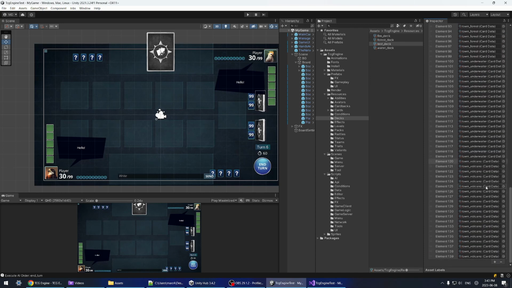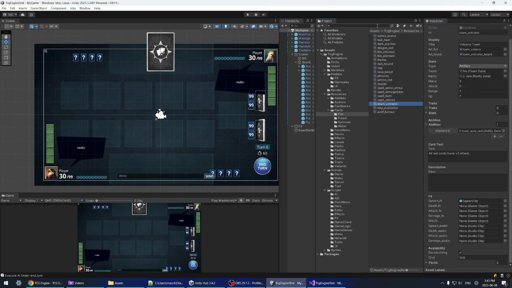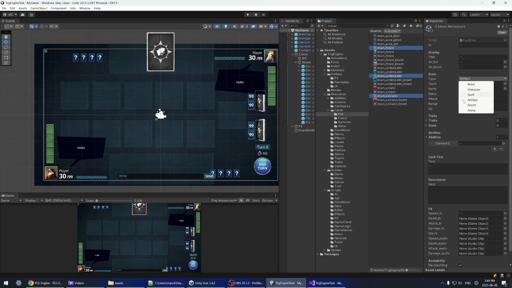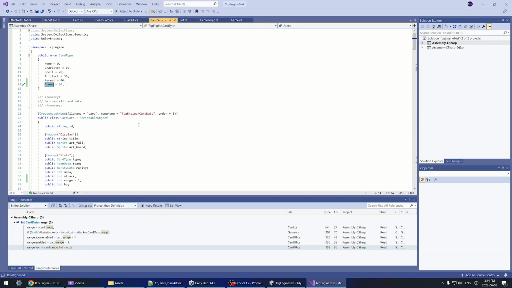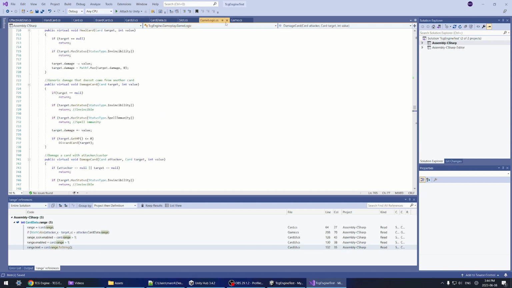Make it easier to test, and then we're going to select all the town. So this, and this, change this to arena. And now if I go in the scripts, I will need to define the logic for this type of card in both game and game logic.